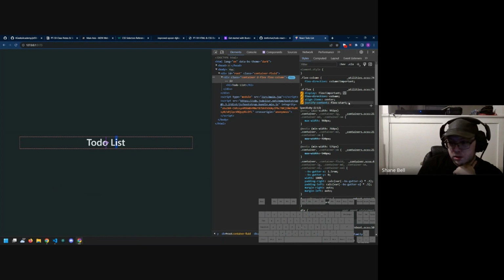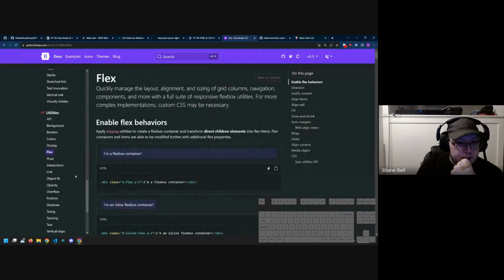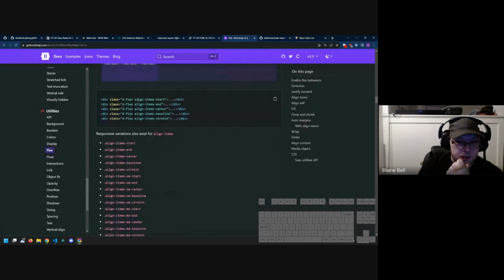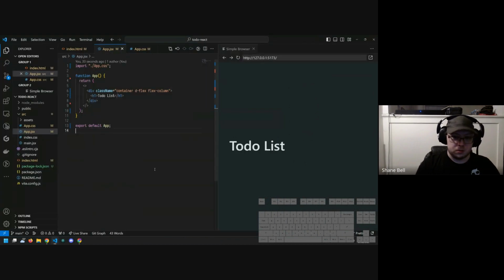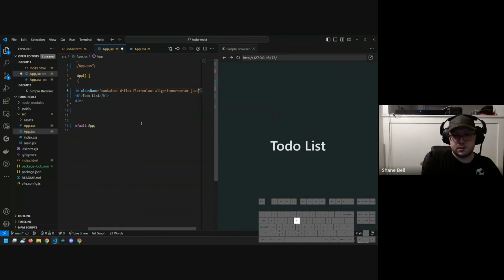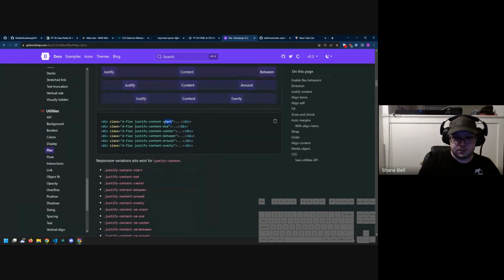Cool. Okay, so let me quickly go back to my documentation because I want it to be align items center. And justify, what was that? Justify content start.